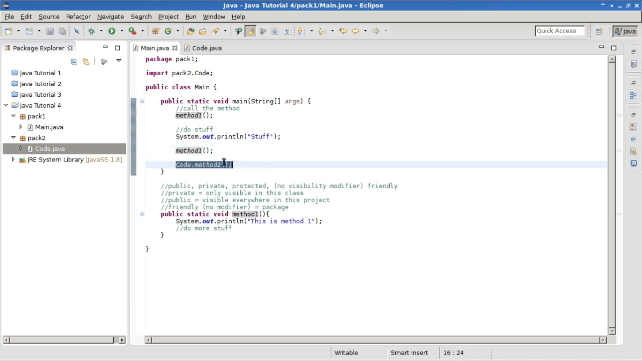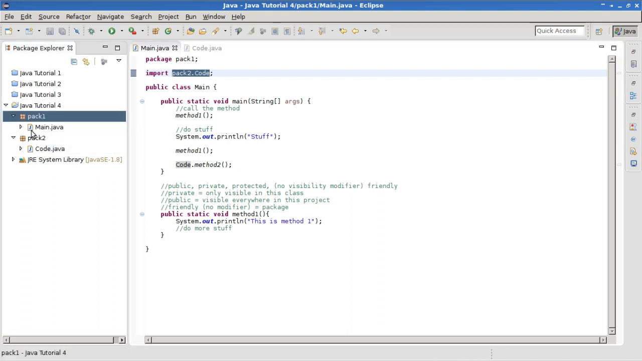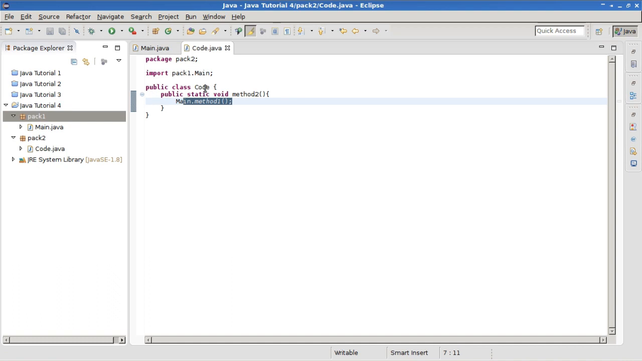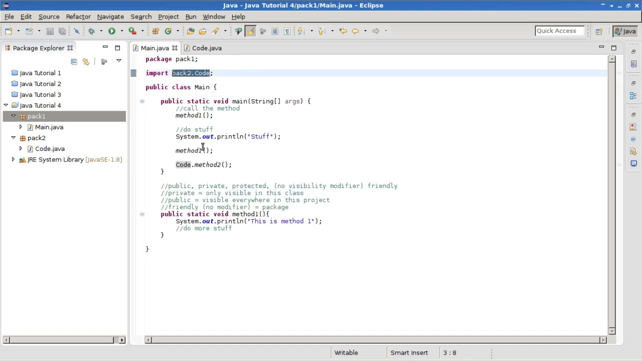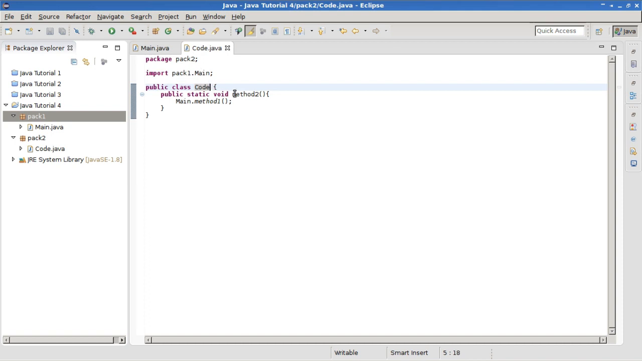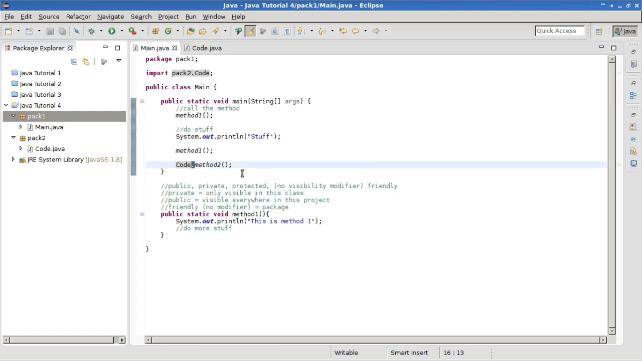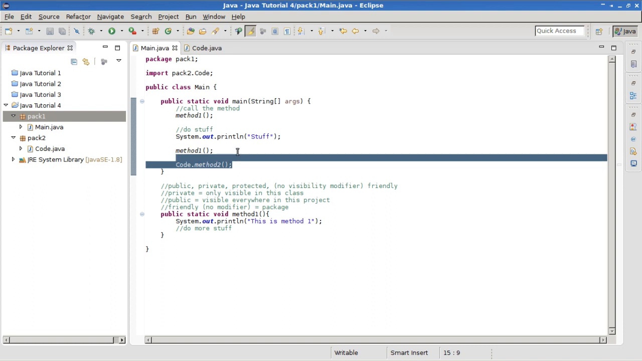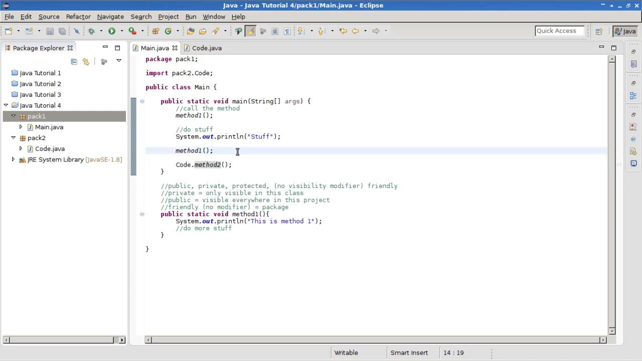Then it runs to code.method2. Now it knows we have imported pack2.code, and you only need to import if it's a different package, but we'll get to that later. It will jump all the way over here to this class called code, and it will check what's inside code. Like I said, code dot. The dot means inside, and then it will call method 2, which is the method inside code. And that's basically how you call that method.